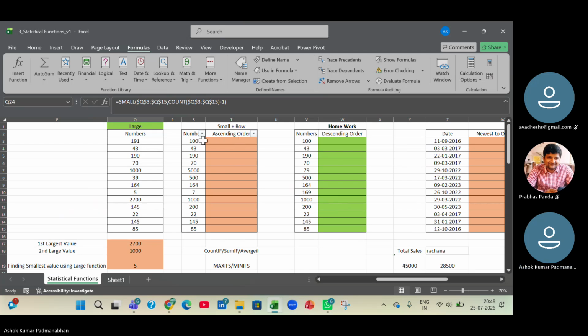Can you do this? I want these numbers to be in ascending order. How do I arrange these numbers in ascending order? Can you think? Can we use an ASCENDING function? There is no function called ascending.